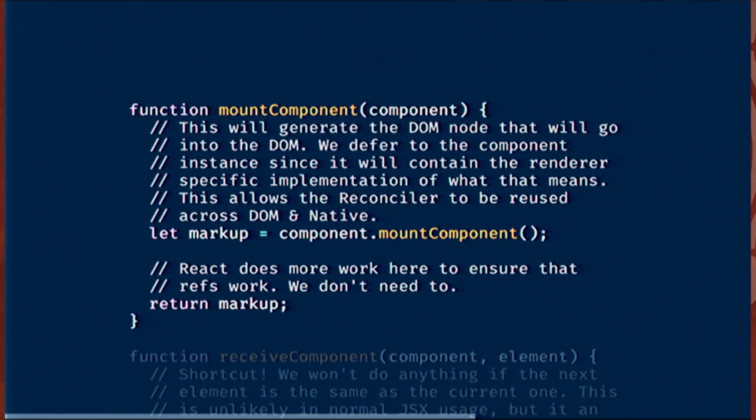We have this abstracted away here because we use the same reconciler in React Native. So we need this to work across platforms. So markup here might be a DOM node. It might be an Android view, an iOS view. The reconciler itself doesn't care. It passes this back up to the renderer.